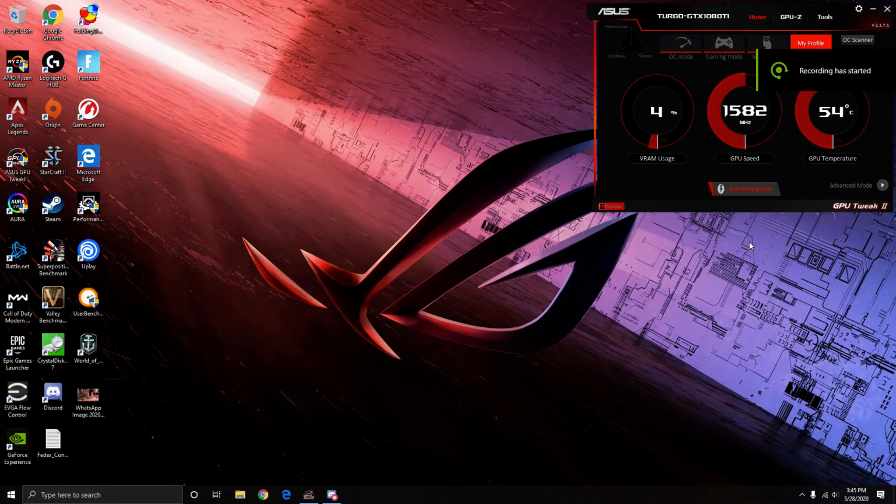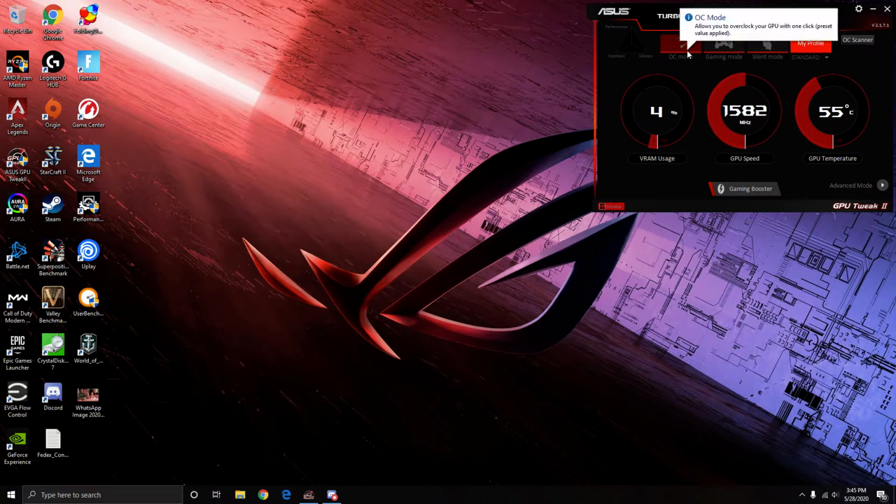Okay, so we'll try to do a quick and dirty video here on how to set up this for your particular application. So here is the screen you'll see when you first start up the application. It comes with three pre-existing settings: this OC mode, this gaming mode, and this silent mode. And they all do different things.